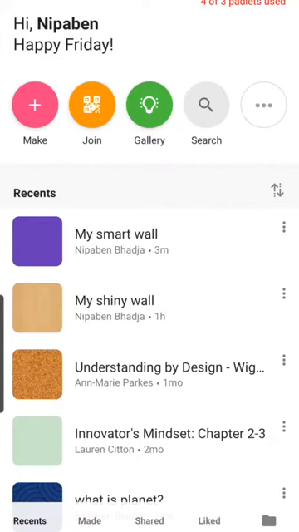It's not a free application, but it provides a 14-day free trial to see how Padlet works. After that, teachers and students have to pay $12 per month to use Padlet.